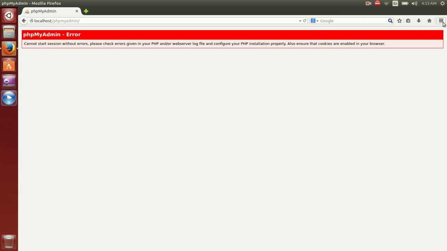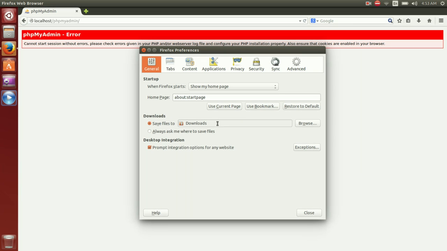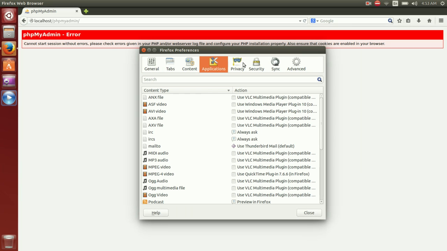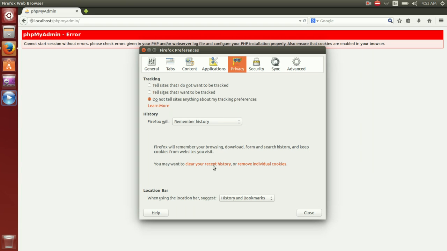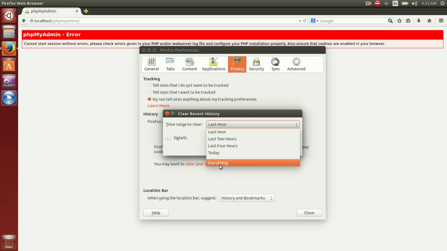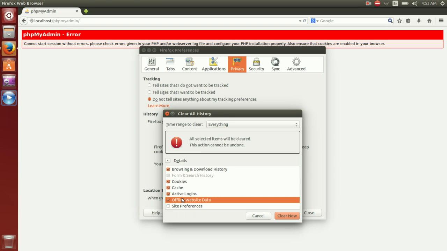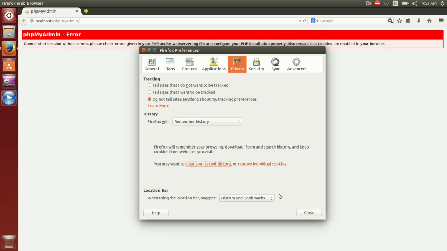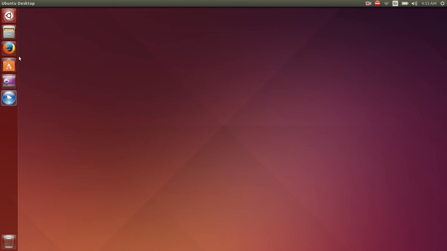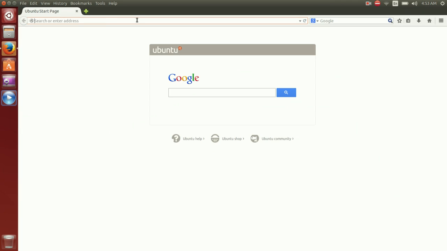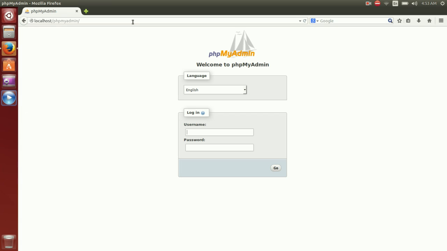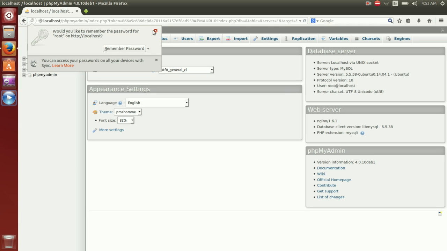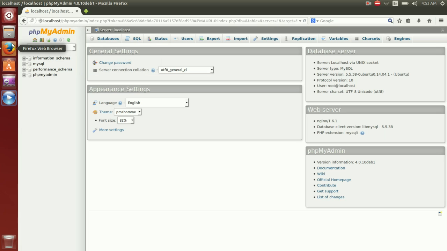And so now in Firefox, if we kill everything, clear your recent history, everything, get rid of literally everything and clear, and then close it and bring it all back up, we should get to this, and now we can do root and log in just fine. And so if you run into issues like that, that's how to fix it.